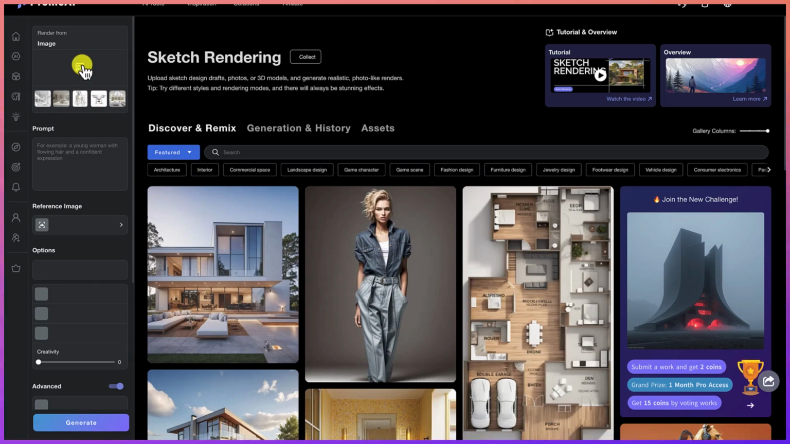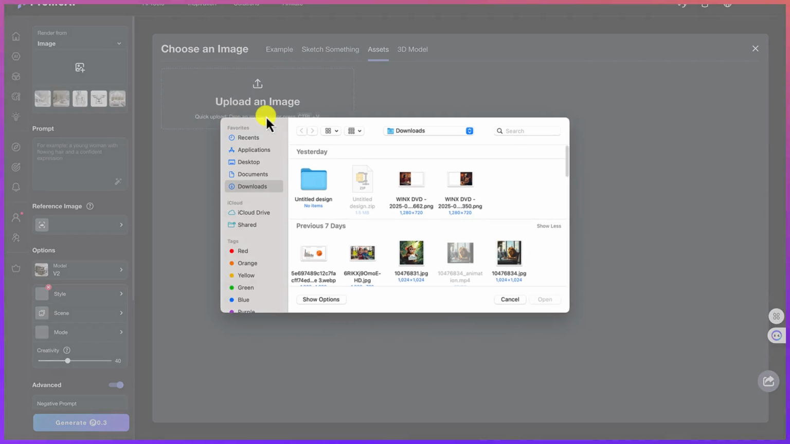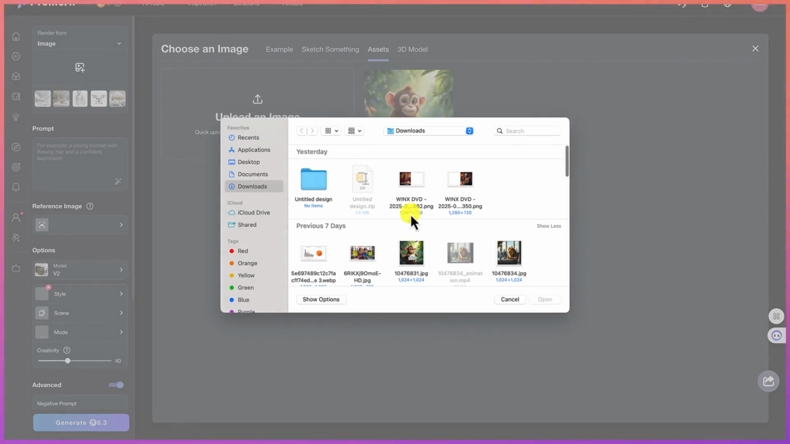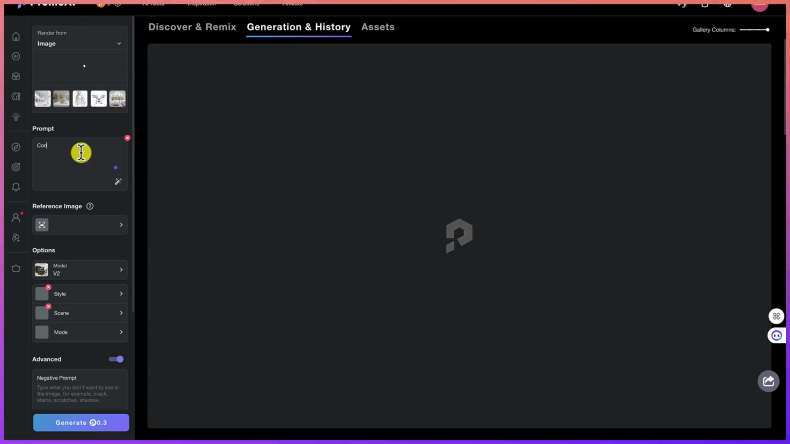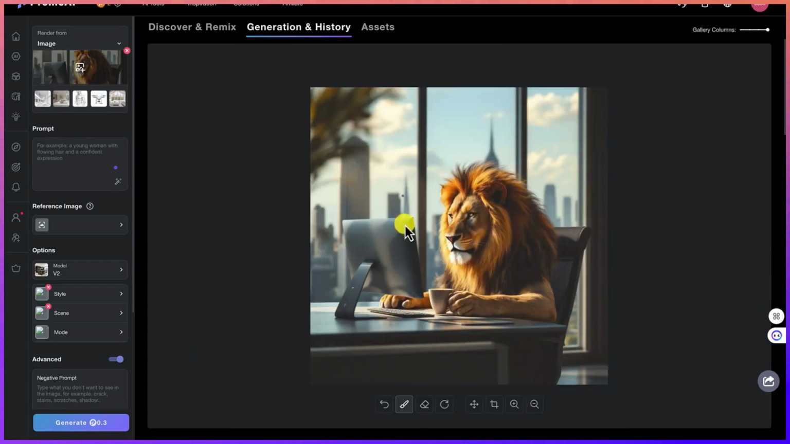All right, so let's go ahead and import the image, upload the image. Let's say we're going to upload the image of this lion, and then let's say convert it to a sketch. All right, so I've imported this image, and you can use any of the formats, but I keep it at default. Come over here and say convert to a sketch.